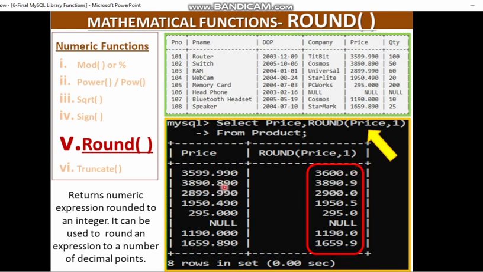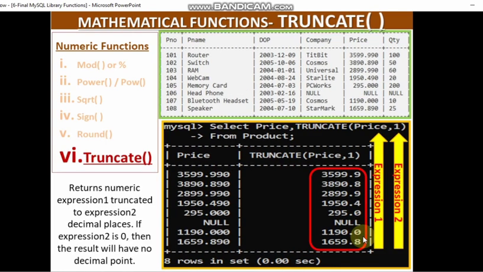Similarly for 3890.89, so 8 will become 9. Because for this 9, this 8 will be rounded off to 0.9. Similarly 0.99, so 2899 will become 2900. Similarly for 49, it will become 0.5, right? And null will give you null only. And if there is no value after point, if there is only 0, so it will give you only 0.0, because for this 1 only one digit. Likewise. So let's move on and see what happens in case of truncate.